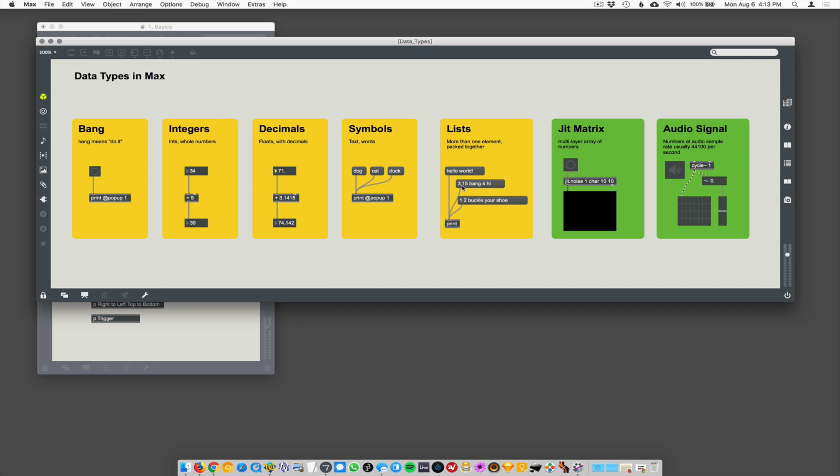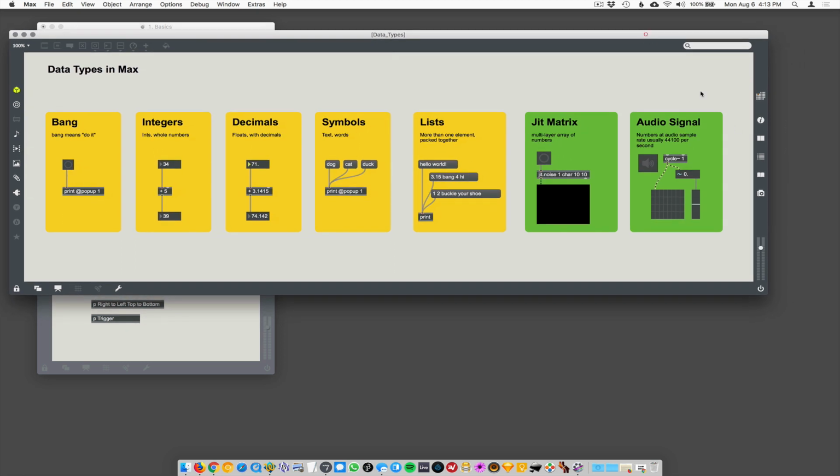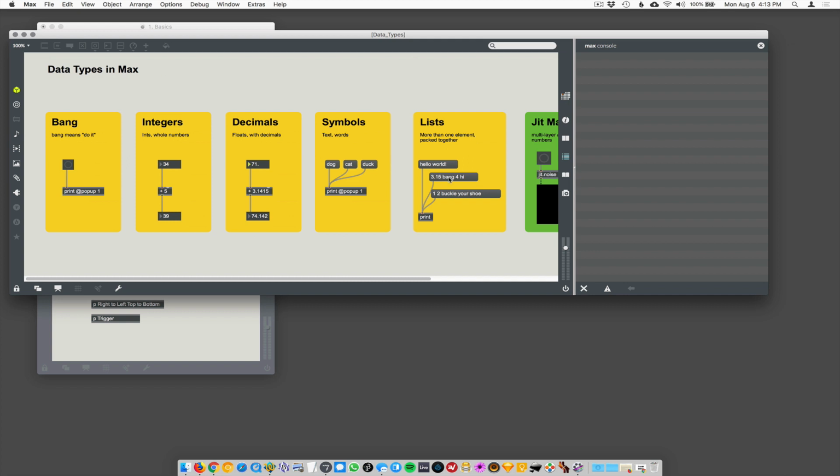Lists are just a collection of things. Lists can be symbols, floats, or integers. But a list is just more than one element packed together into one long word. So when I click on the second one here, 3.15 space bang space 4 space high, it actually prints it all out on one line.